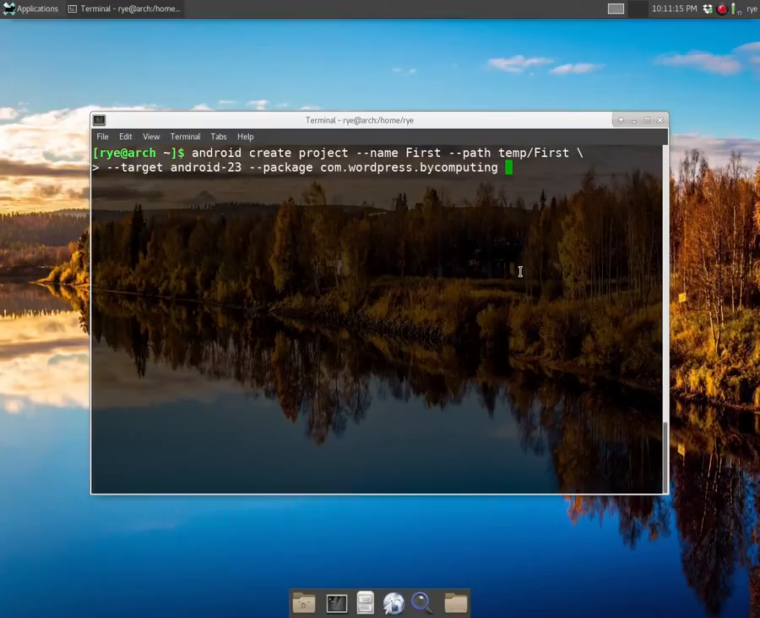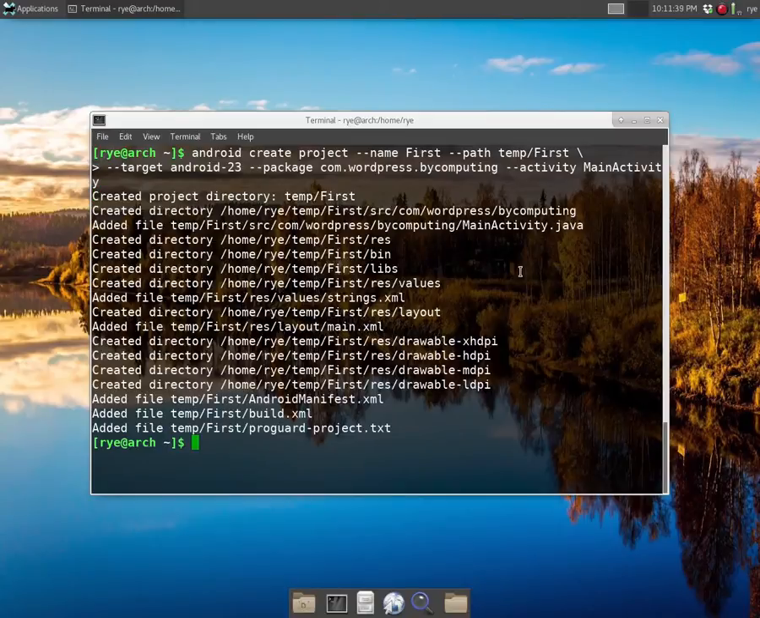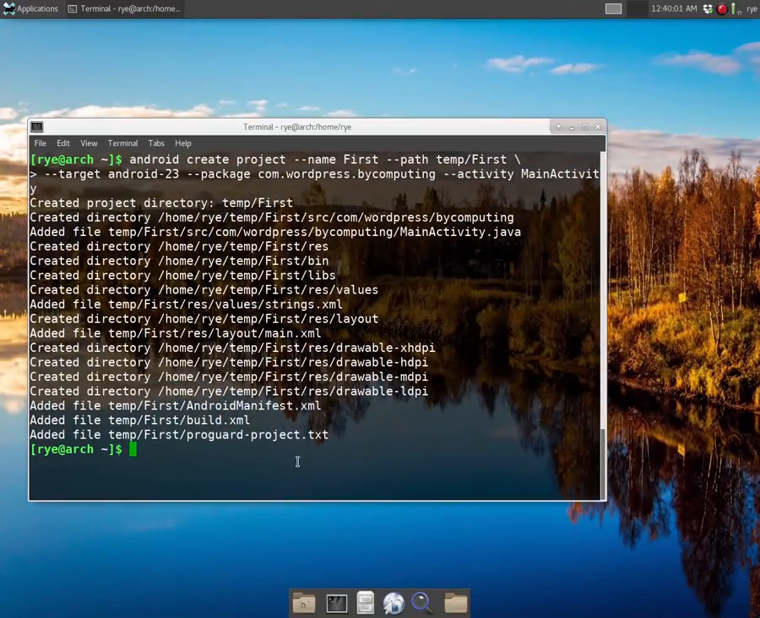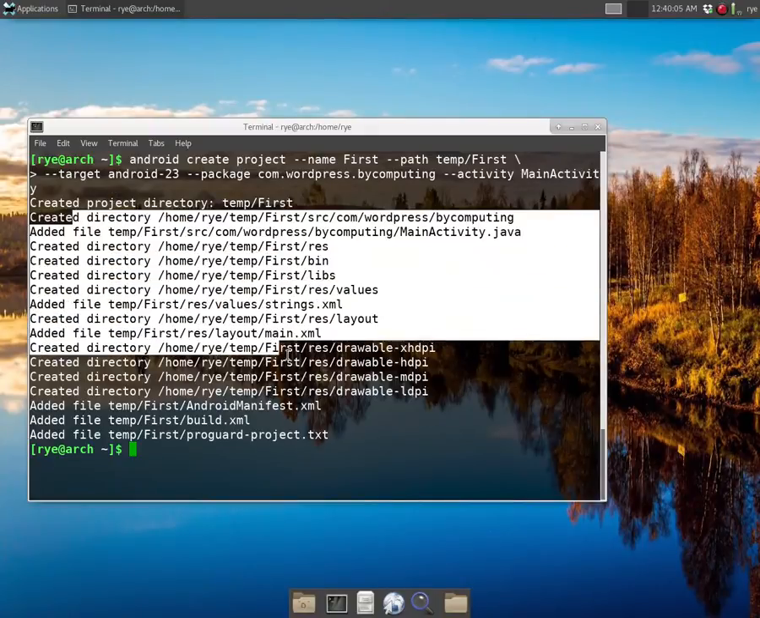All right. So next is --activity. The activity is the main entry point of our Android application. So we'll just call it MainActivity. All right, and then press enter. This will create our project directory and the following files.